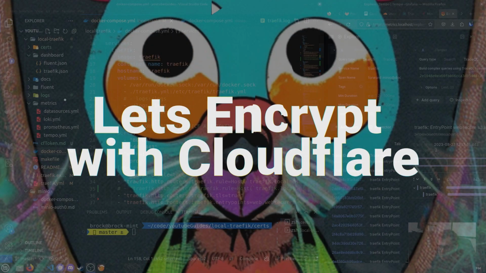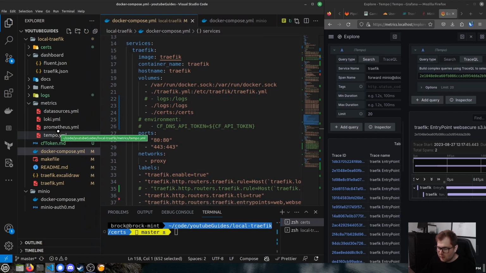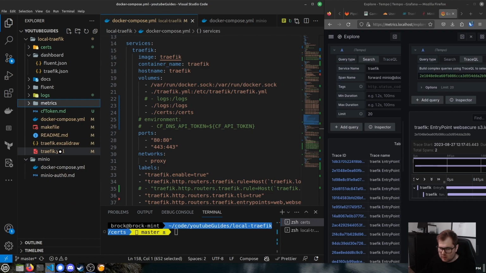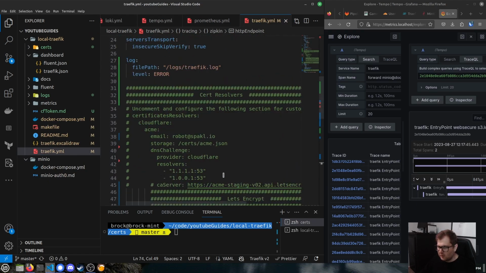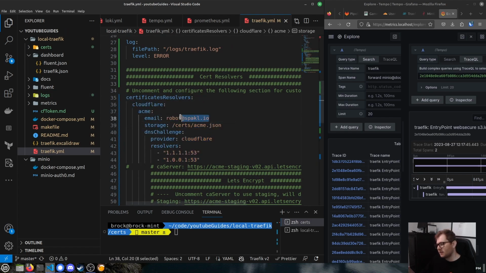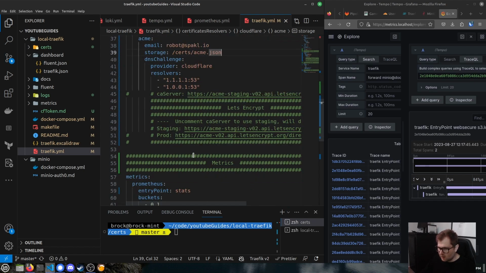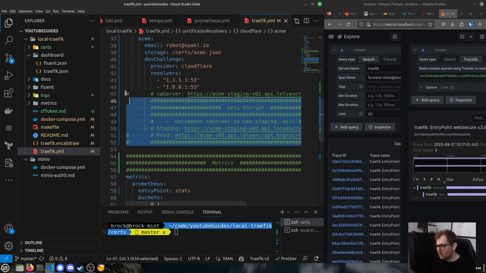All right, so now we're gonna do the certificates, and I'm gonna just use one of my domains. I'm gonna make one and update my etc hosts file. So all you have to do is let's go into Traefik, and then we're going to uncomment this certificate resolver section. And then this is the email that I'm going to use that I set up for this.